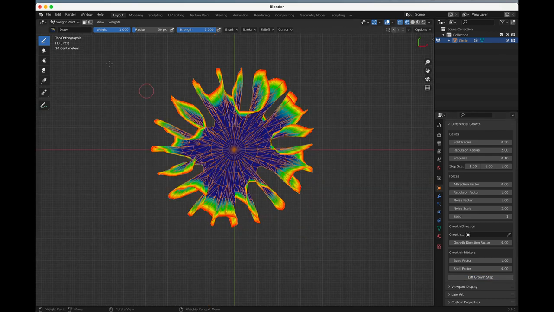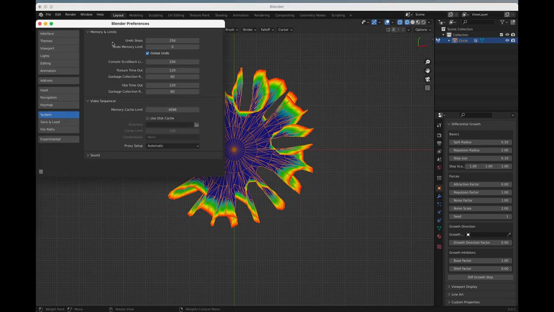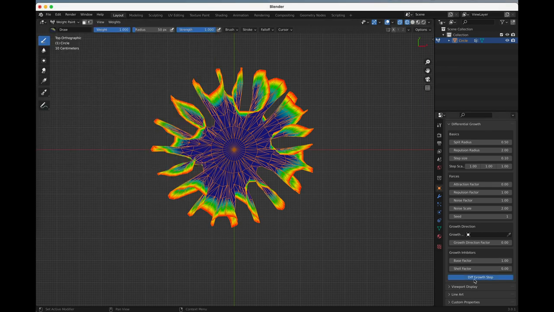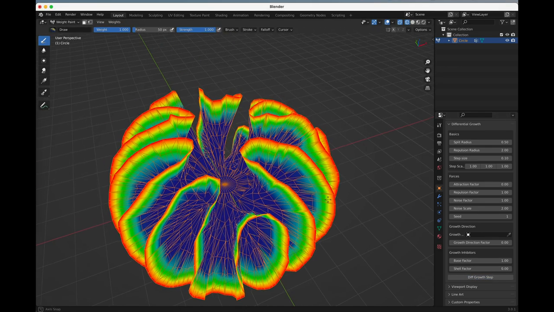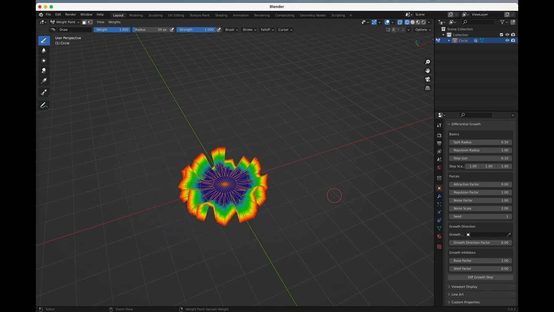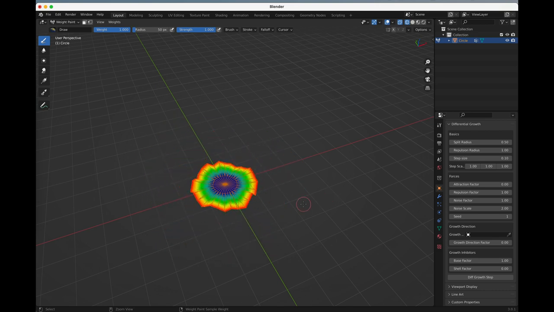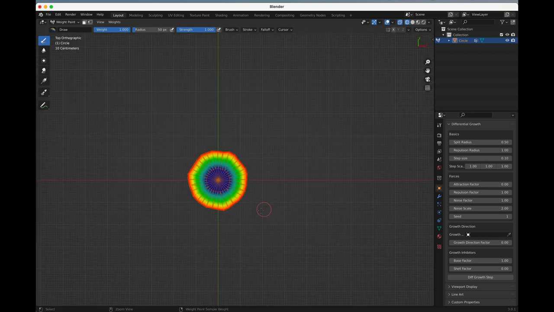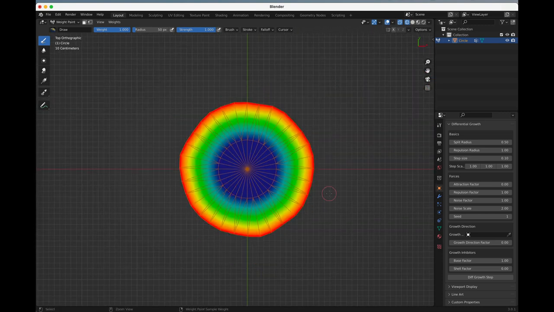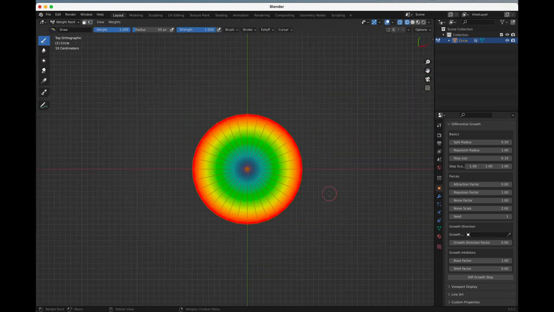And because of that, I highly recommend going here, Edit, Preferences, System, and setting the undo steps to maximum, which is 256. Now I can safely experiment, I can go back and forth, tweak the parameters, and I can always return back to my original unit disk that we started with.